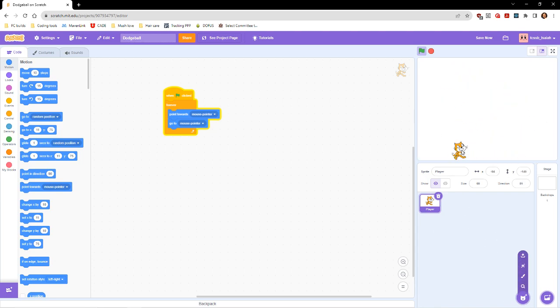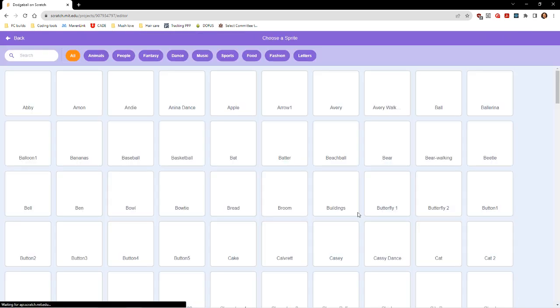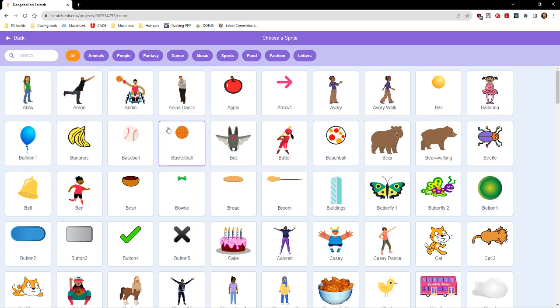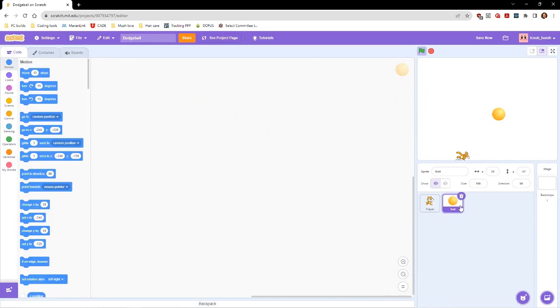Now we need something to dodge. You can add other sprites down here. You can upload custom ones. You can get a random one. You can create them. I'm just going to choose one. A lot of different ones to choose from, but since we're creating Dodgeball, I'm just going to grab a basic ball. Okay, awesome. Size of that.